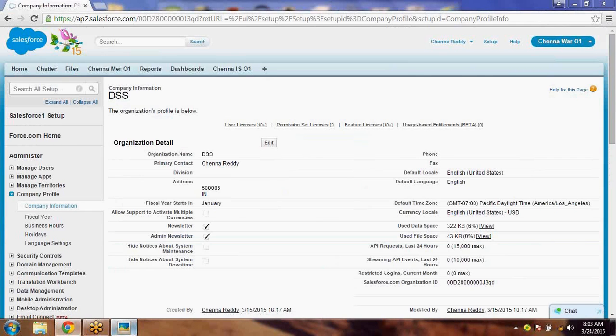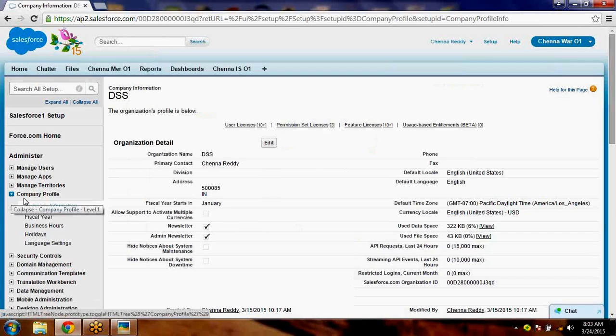Now coming back, the company profile is only for the super administrators, it is not even for the developers. They just maintain how many licenses are required, all these things. Even they need not maintain it. Whenever we take licenses from Salesforce, they will provide all this information for you. They create an organization or a company profile and they will give it to you.